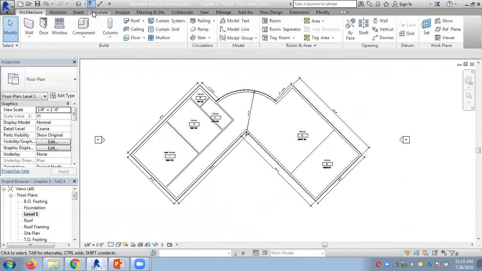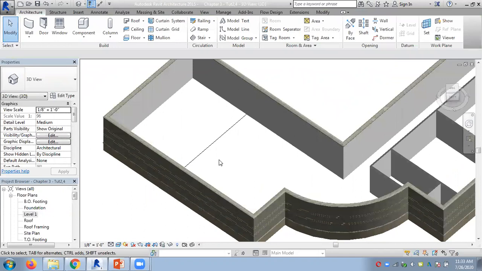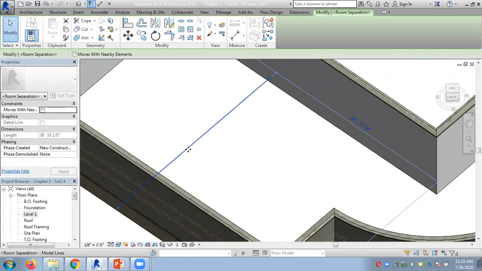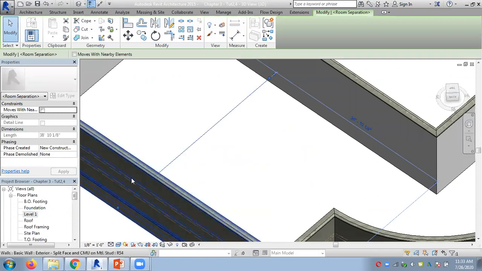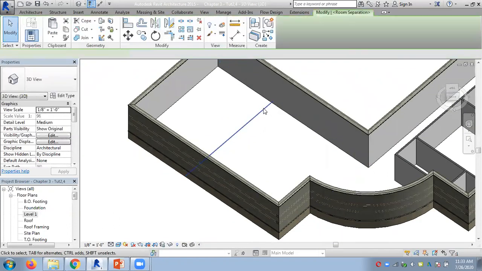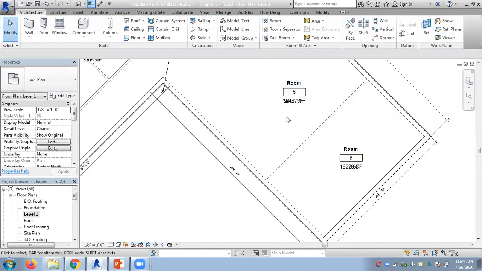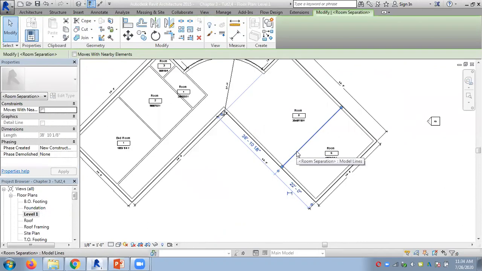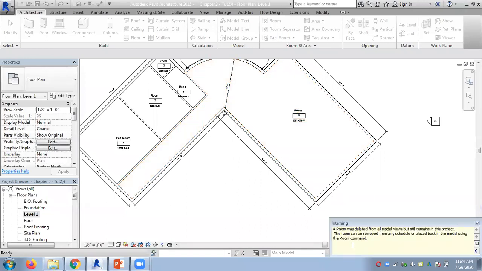So if you just look at the 3D, you will see that virtual line here. If you want, you can right click and hide it. So you don't need to draw physical walls. You can just draw a virtual line and partition it. So then you can get the area separately. So if you just try to delete this partition, it will say you have multiple rooms. You need to delete this. So you can't have two rooms in one area. So just delete it. Only one.